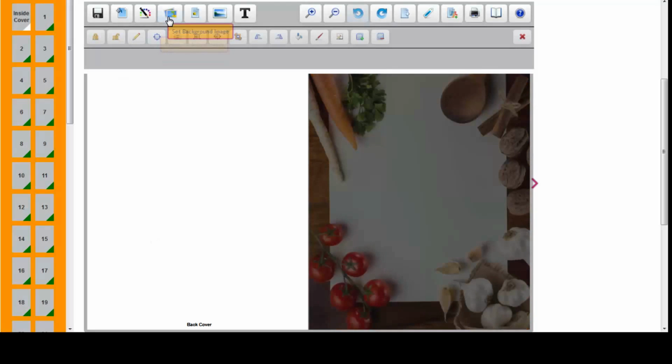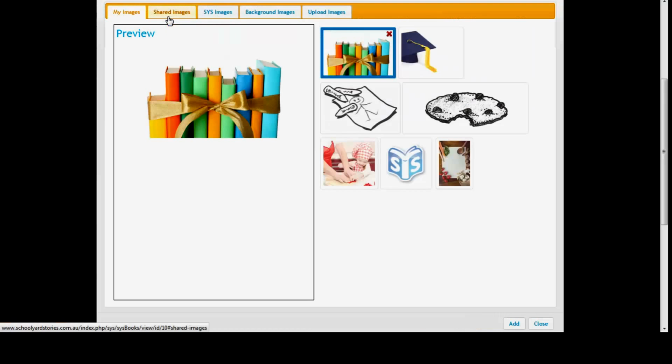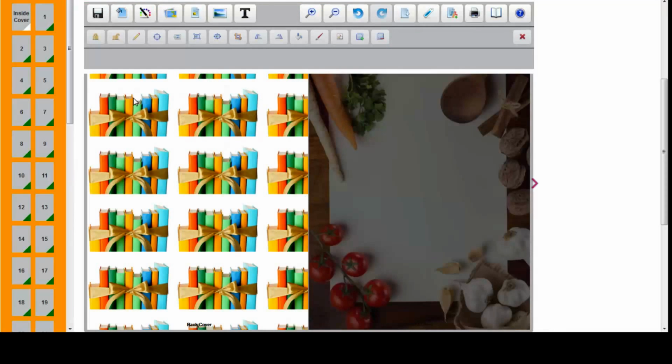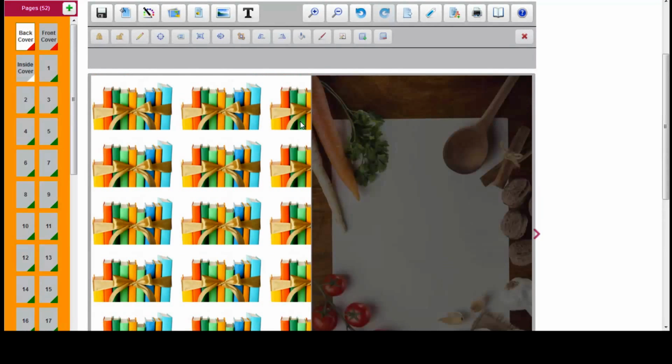I'll quickly show you what happens if I was to set a background image that was not the correct orientation, such as this one. Setting a background image simply fills in the entire page with that image. And this can be a really great effect.